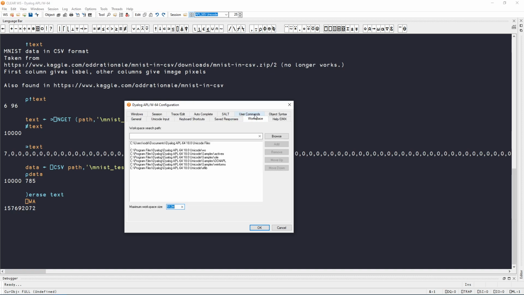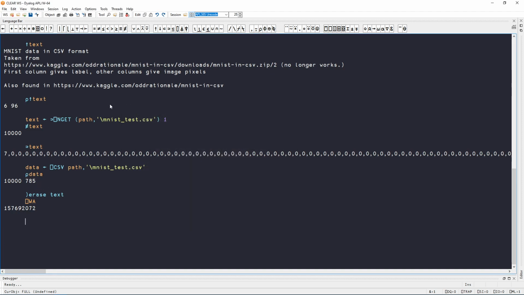Sorry, it's not the session, it's the workspace over there, so workspace, and you can see that the maximum workspace size that I have set, so it's already an increase to the default, is 0.5 gigabyte. Now most of this is being consumed by the data there. So if I go ahead and I type erase data, and now if I do ⎕WA again, you can see that now I have pretty much everything back. So it's almost completely free, my workspace.